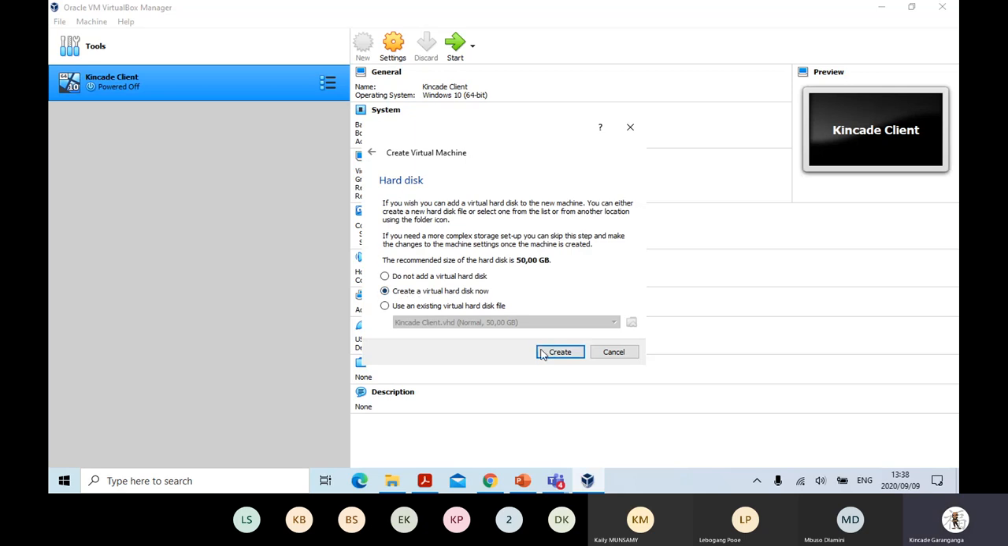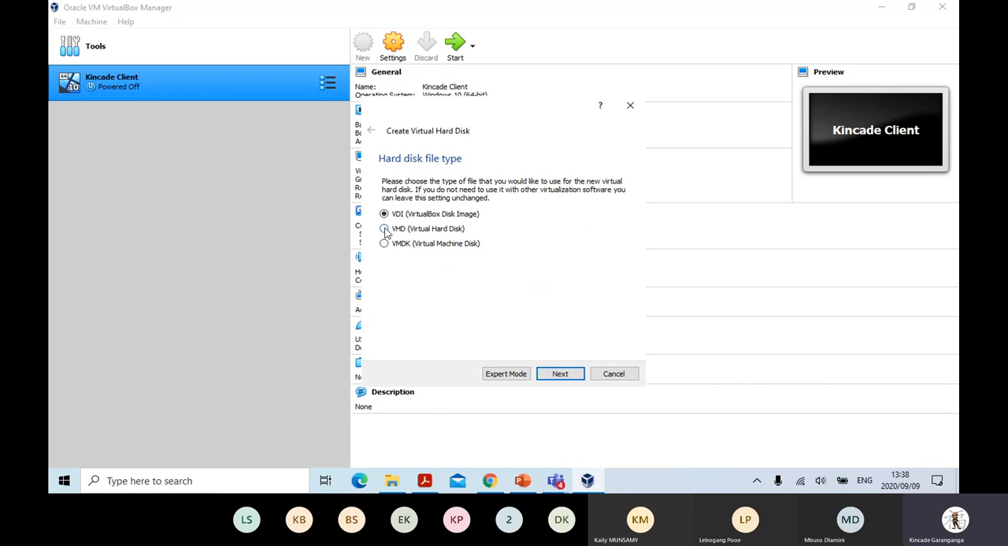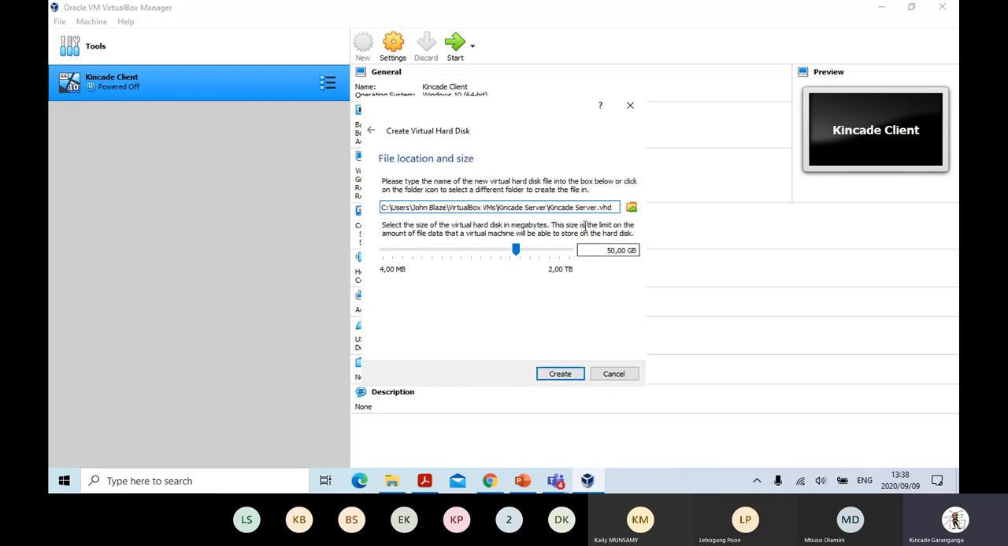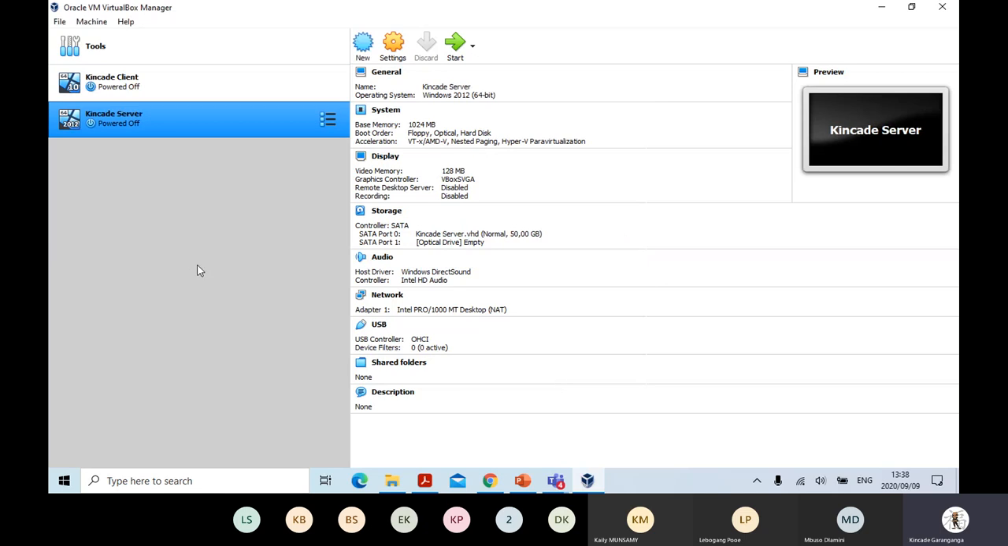Again, create a virtual hard disk, set at 50 gigs by default. We click create, and we're going to select VHD, which is your virtual hard disk. You click next on that, and then dynamically allocated, we'll click next. Again, it will show you the location in which that particular virtual hard disk is going to be incorporated, and then ultimately it shows you the space. Create, and then we're good to go.